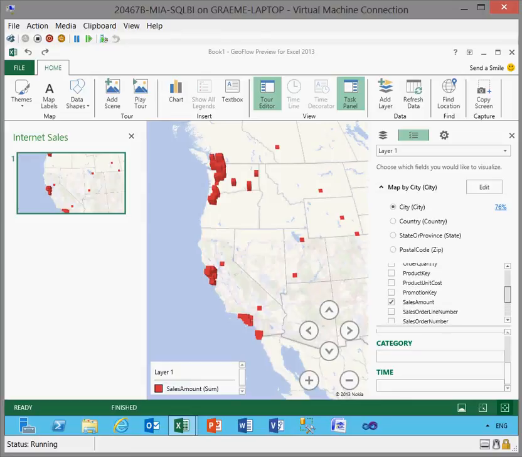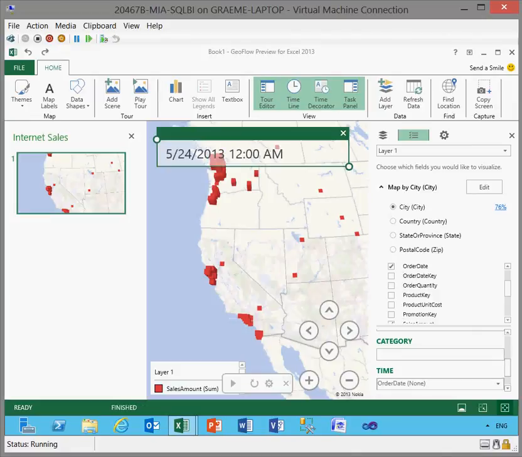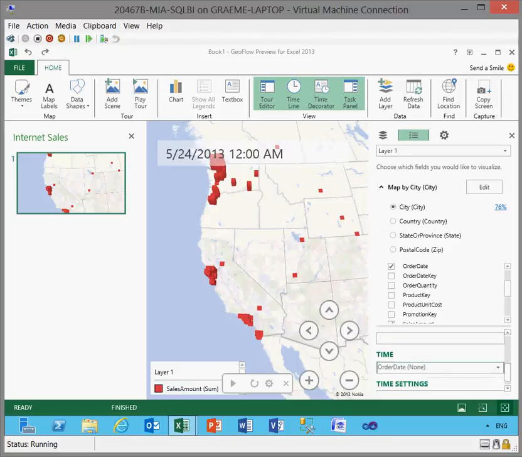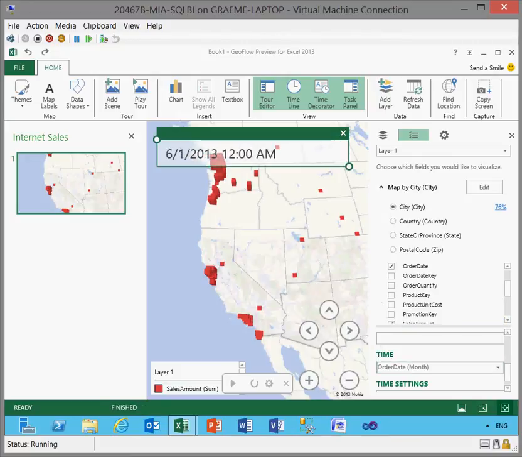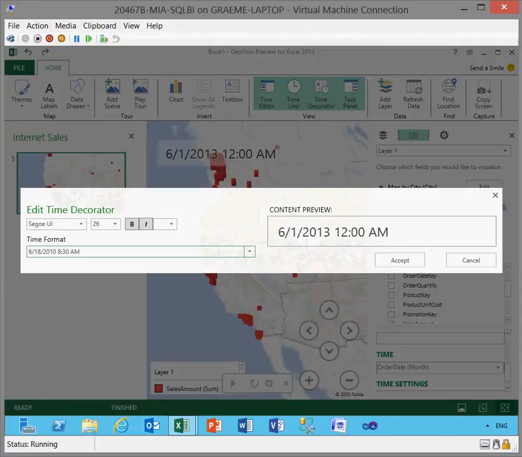So what I'm going to do is drag the order date field into the time box here, and I get this little time decorator appear on the map. What I actually want to do is increment this by month rather than just by each second of the day. So I get a number of options for how I want to do the incrementing of that. I'll go with month, and I'm going to modify the legend here so that it's just simply displaying the month name and the year.